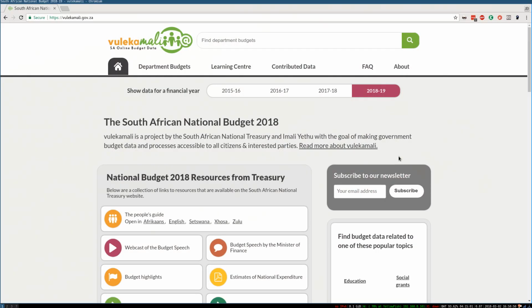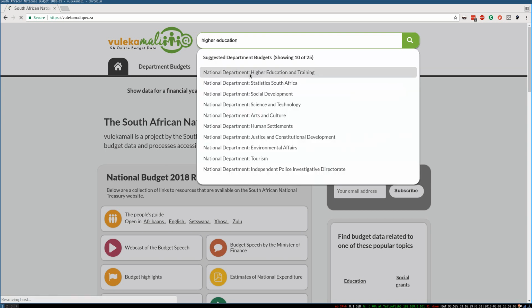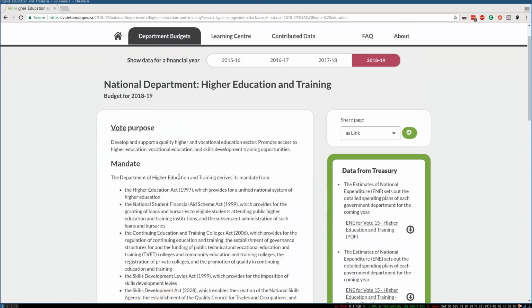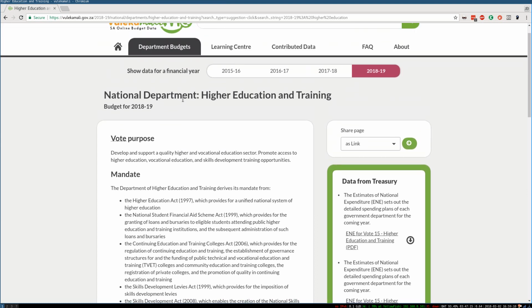What sort of data is on vulekamali.gov.za? If you search for something, a relevant department should come up. If you visit the department page, there's a page for each department in each financial year.